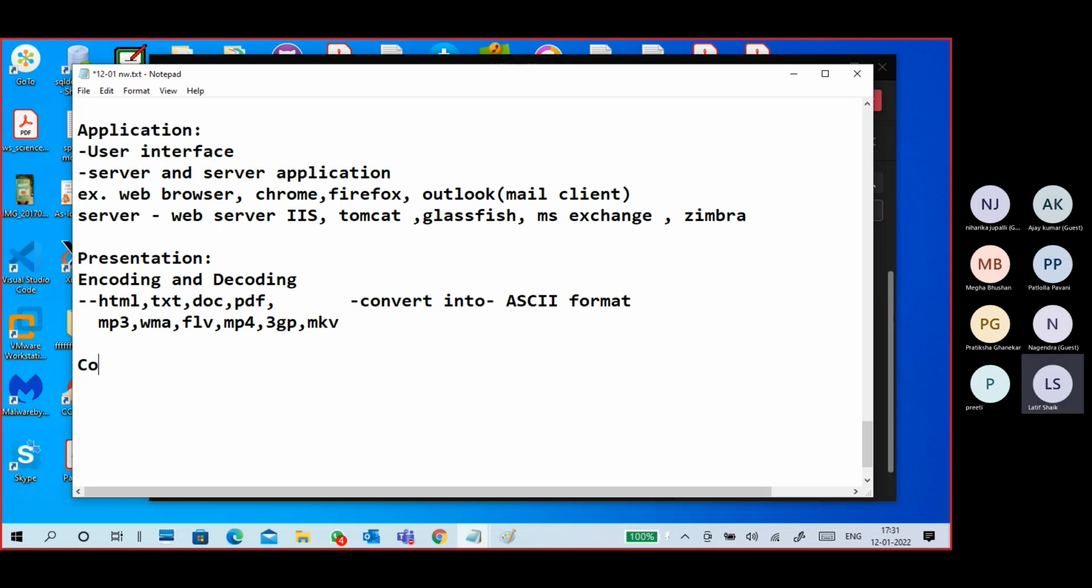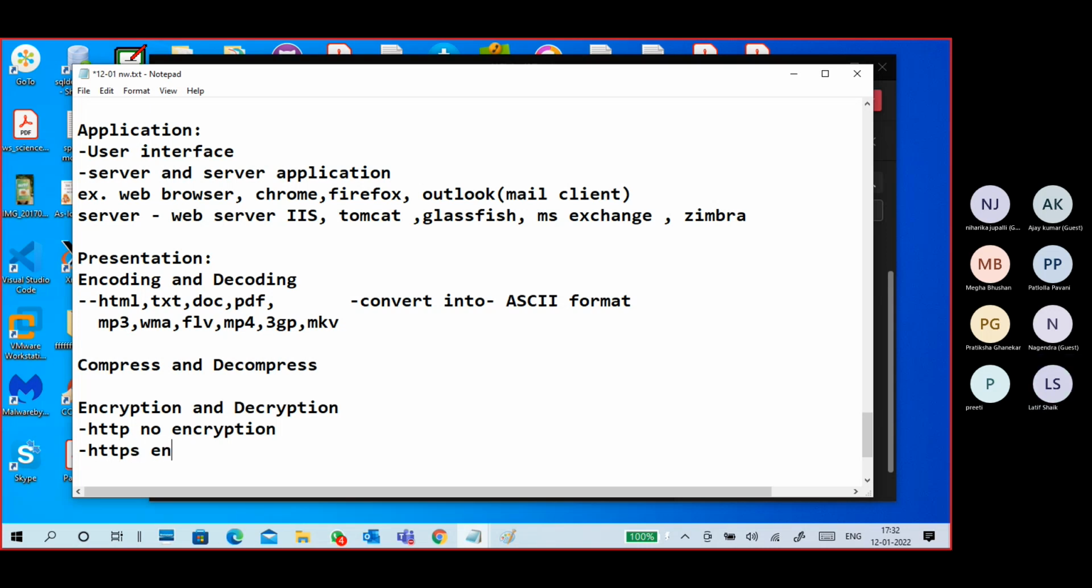Next, if data is big, then we do compress and decompress. Next one is encryption. What is encryption? For example, when you use the HTTP protocol for web access, there is no encryption, so anybody can know what data is being transmitted. HTTPS is an encrypted format, which means it is a secure one.